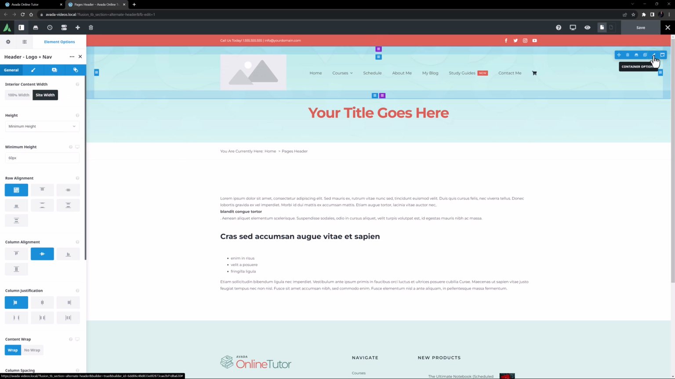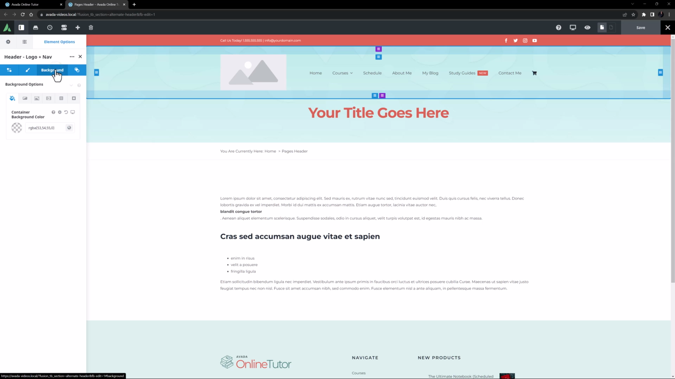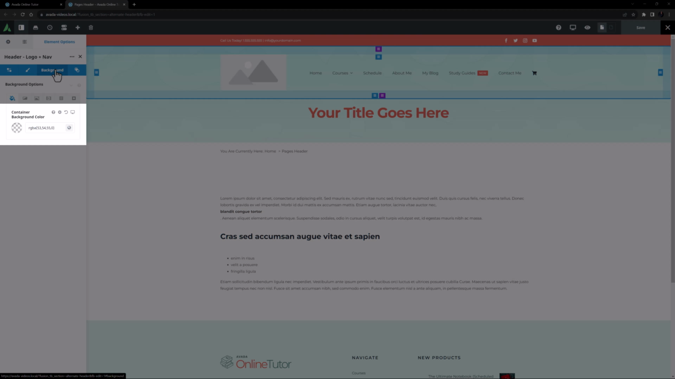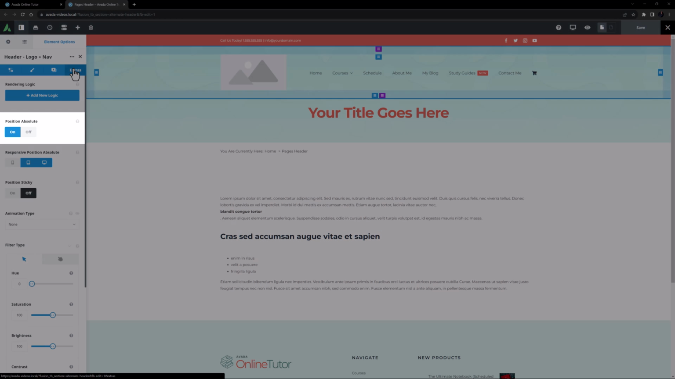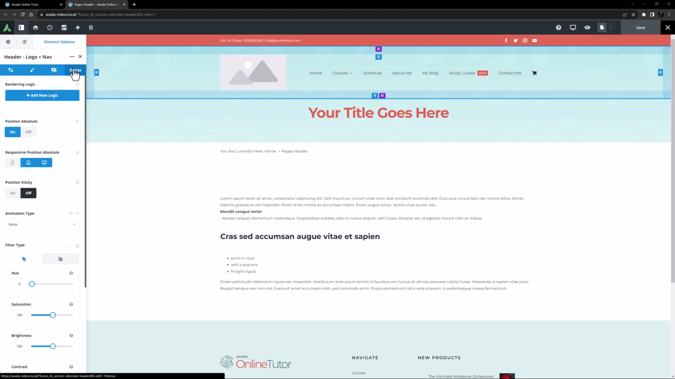So if we edit this container and head to the background tab, we can see here that the container background color is indeed transparent. But it's the next step that completes the process. If we now head to the extras tab, we can see that the position absolute option is set to on, though not for small screens, as can be seen in the next option.